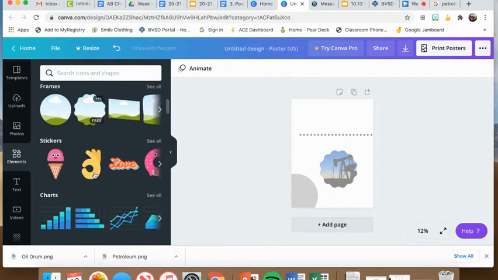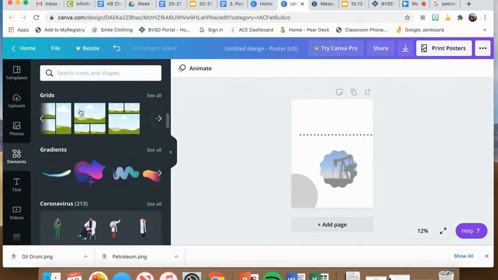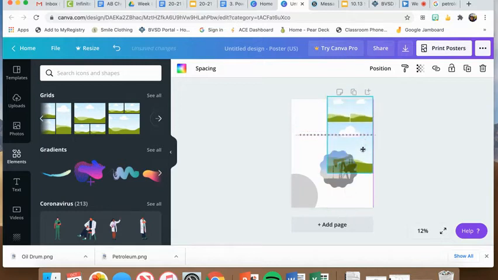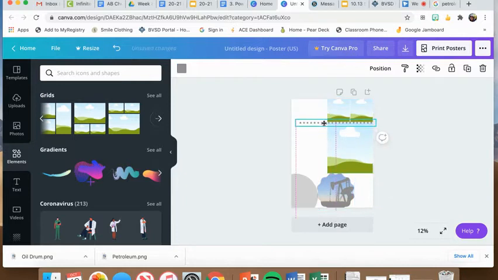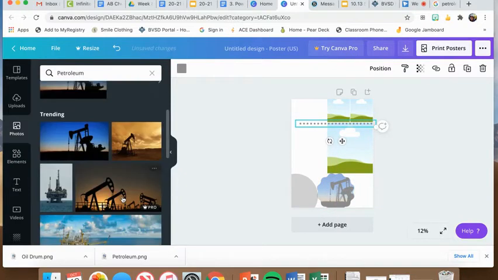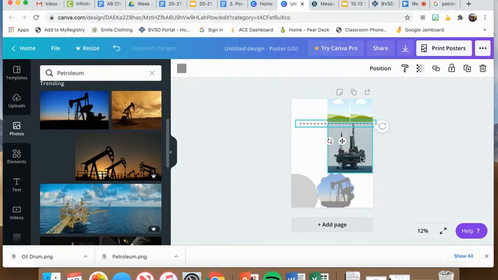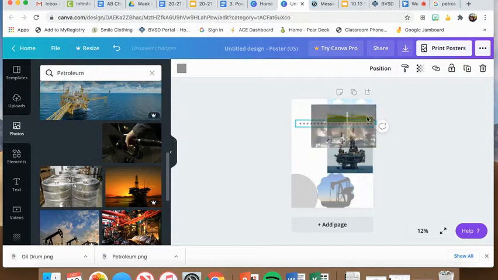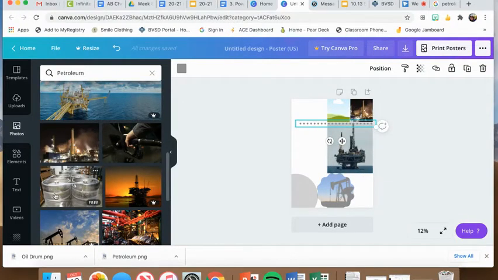Some other elements, they have stickers. You could do photo grids, which are cool. So for example, say I liked this grid. You can resize them, and essentially they are the same thing as frames. However, it's just a grid of photos instead. So again, if I liked certain images, I could create kind of a grid of photos then on my poster like that. And again, you just drag and drop.